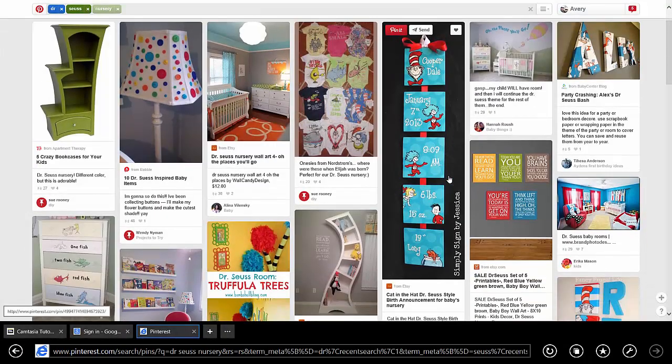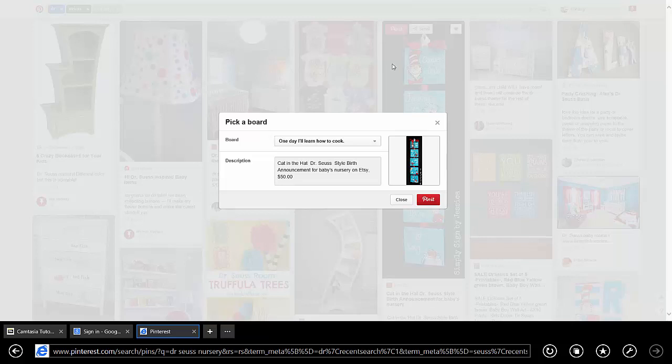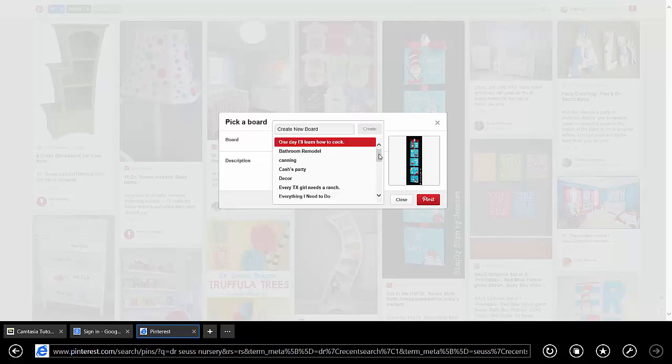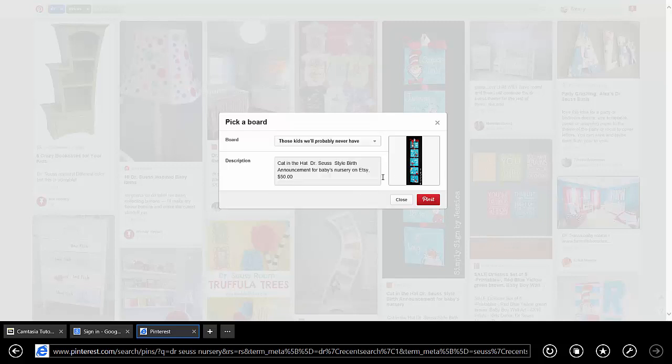Let's say I love this image of the child's birth weight and height and the time they arrived, the date they were born, their name, and I want to pin that. So I see this image and I can click pin it. And then I pick a board. I already have several boards that I have used. You can see all of my boards here. And I already have a board about children. Or I could have chosen to create a new board.